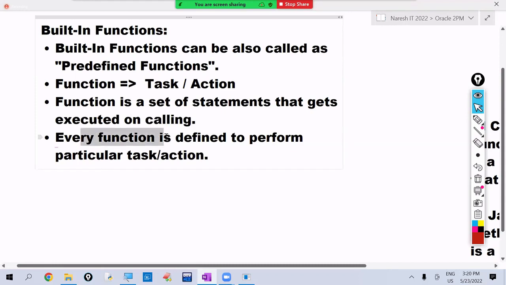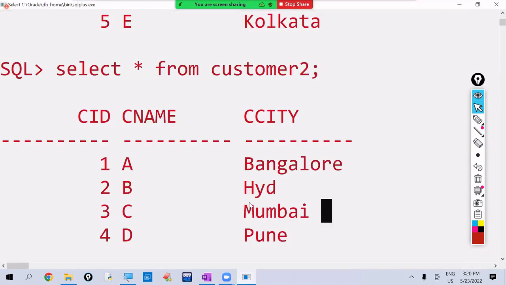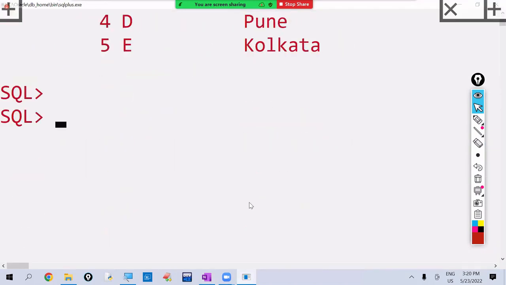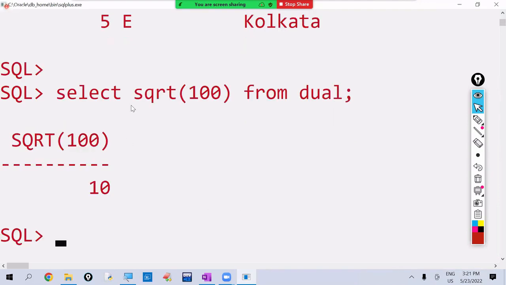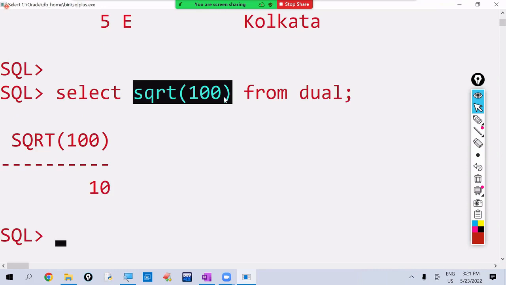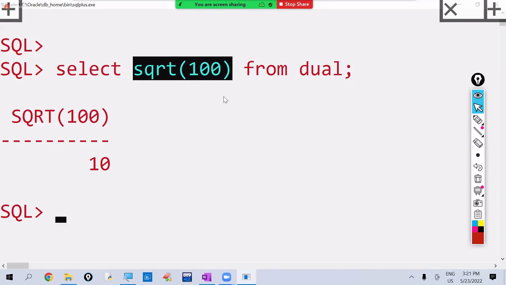So every function is defined to perform a particular task. For example, if our requirement is finding a square root value, they defined one function, the sqrt function. So are we writing any logic for finding the square root value? No. The Oracle developer already wrote some logic here.